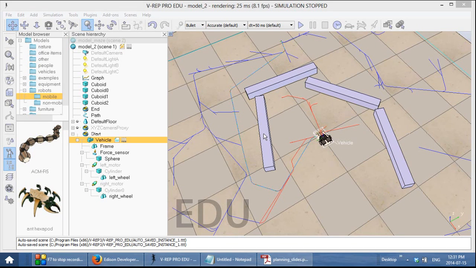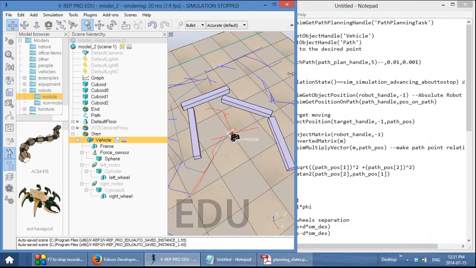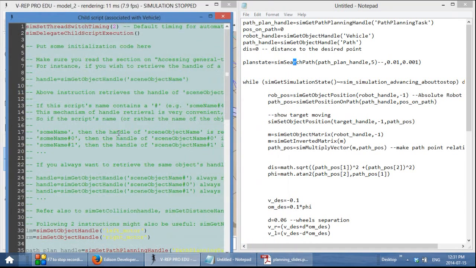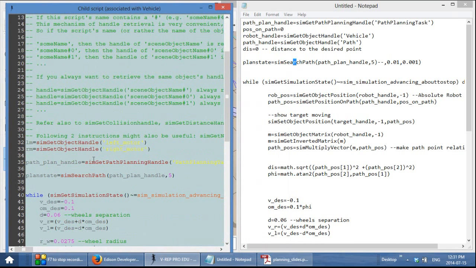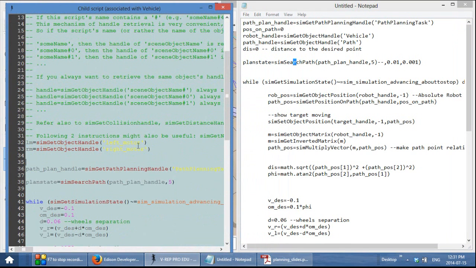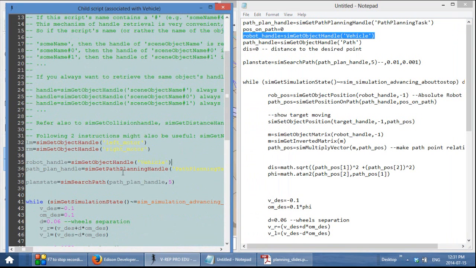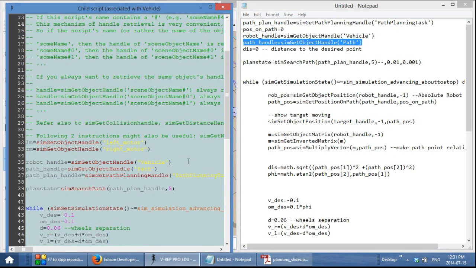In this next little section, I'm going to write out the code line by line, and I'm going to explain what each of those lines does. I have here the pre-written code, which I will add into the script. We first begin with a couple of handles. We already have the path planning handle. Then we need something called a robot handle, which is just a handle that points towards the vehicle. Another thing we need is this path handle, and this is a handle that points towards the path.